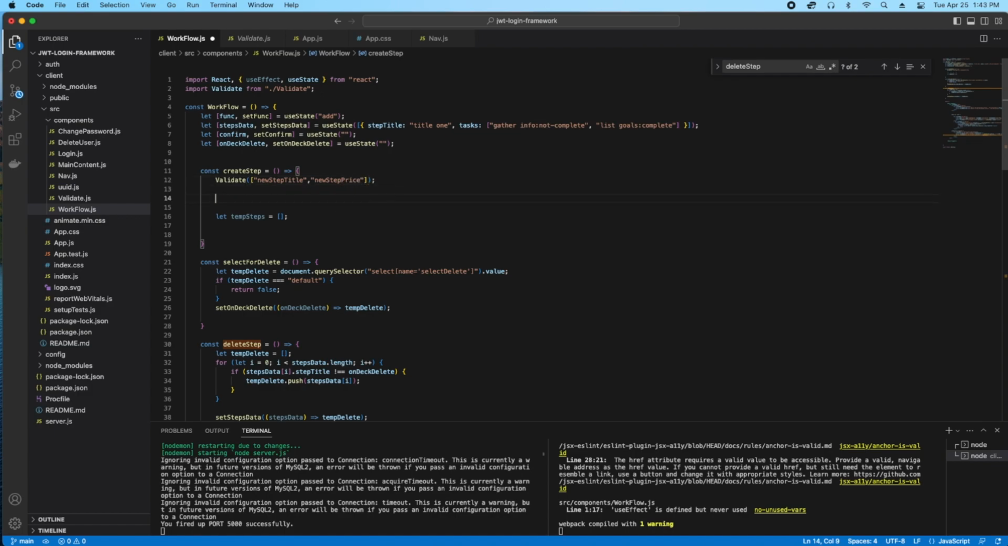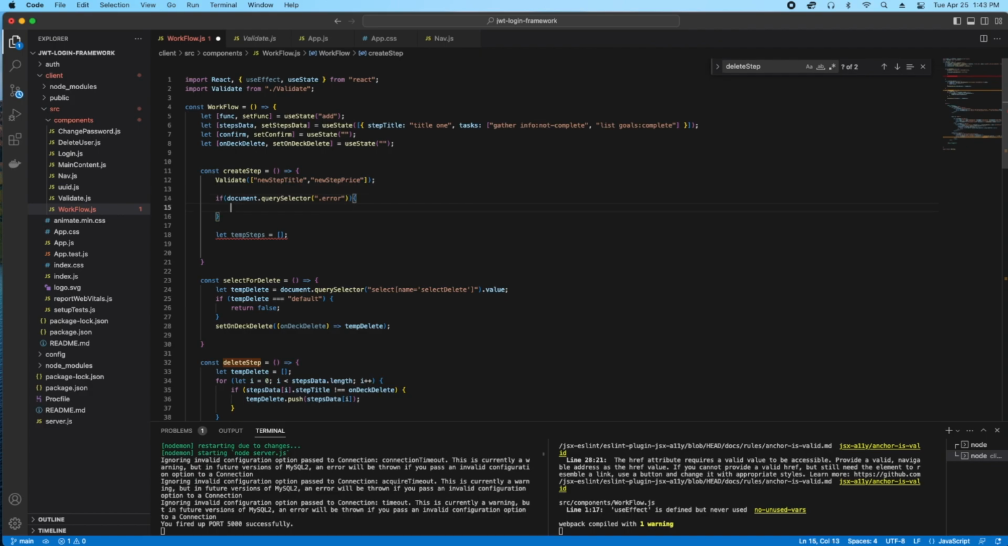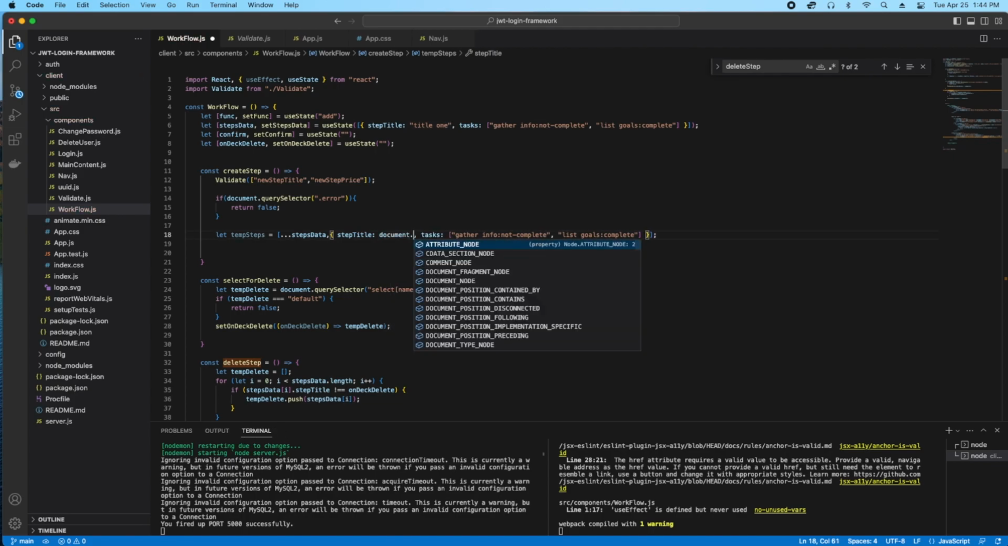So we want to validate these fields, and it will give them a class of error if they're not filled in. And if something has a class of error, then I'm just going to stop it. Now I'm going to use a spread operator, in which case there's no errors. So let's gather up what our current data is. We'll use the spread operator and add our new data to the current object.